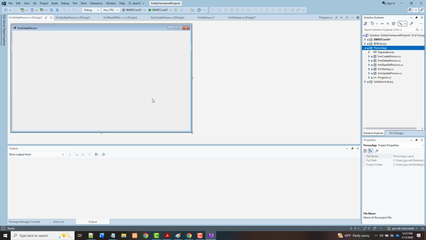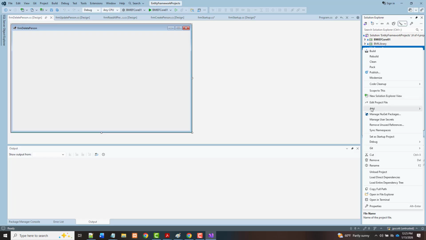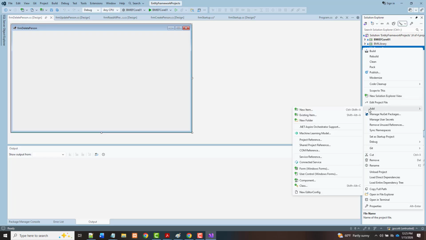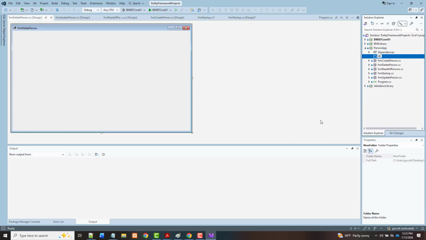Don't worry about the sizing, the color. Don't worry about a darn thing. I'm just setting the project up. So I'm going to come in here and I'm going to add a new folder. I'm going to call it models.